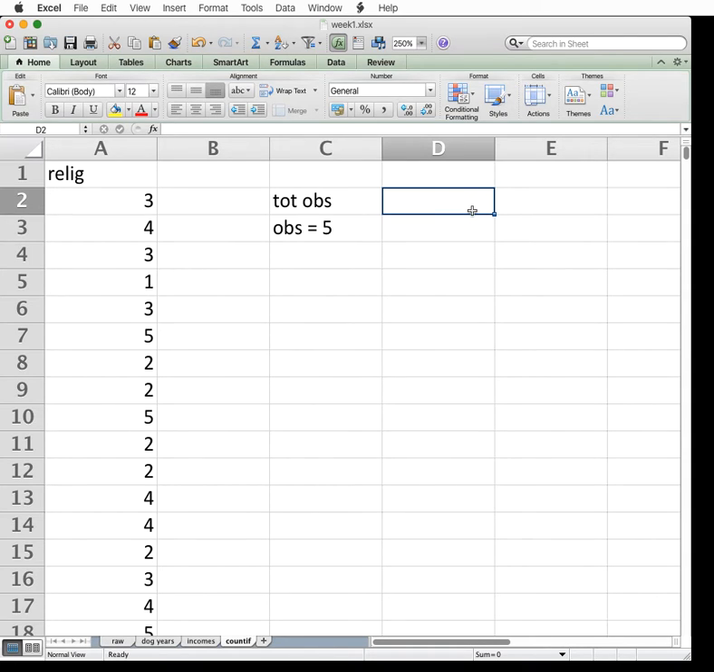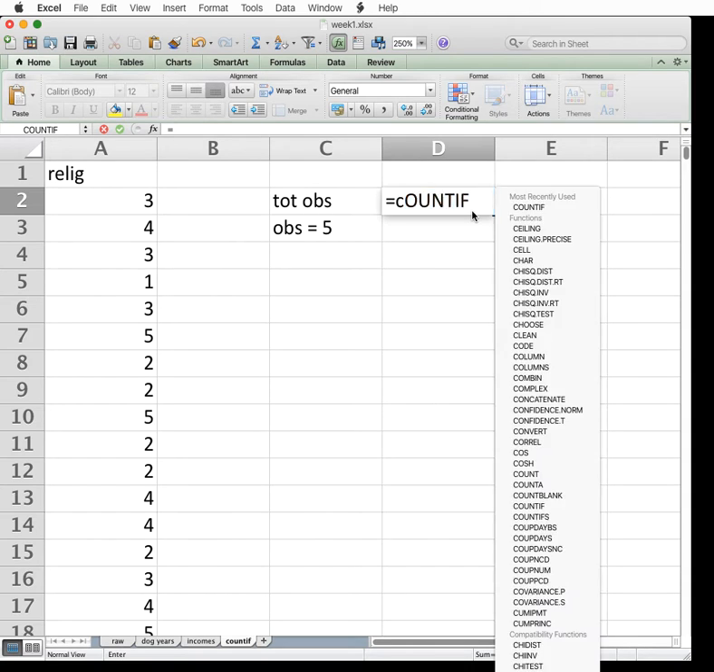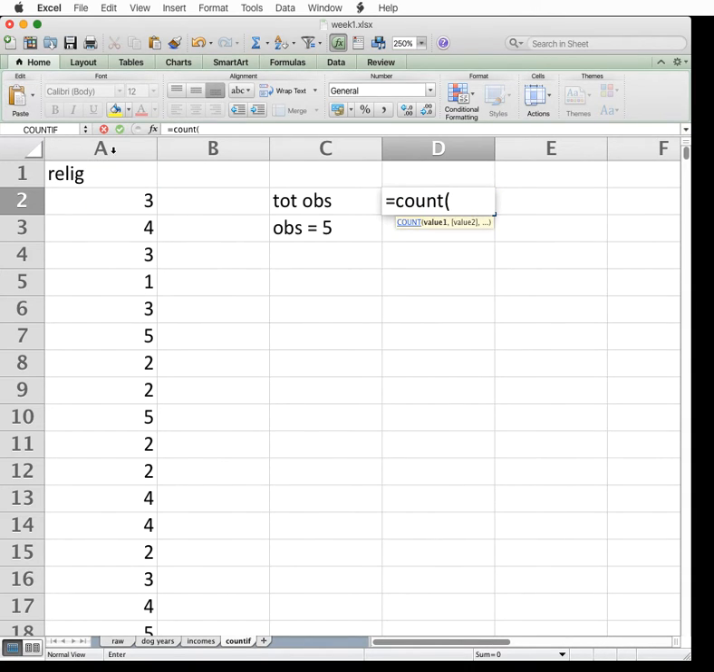To count the total number of observations, we already know how to do that. That is equal to COUNT, and remember, let's select that whole column, and it'll count only the numbers. It won't count relig. I'll press enter, and there are 601 observations.